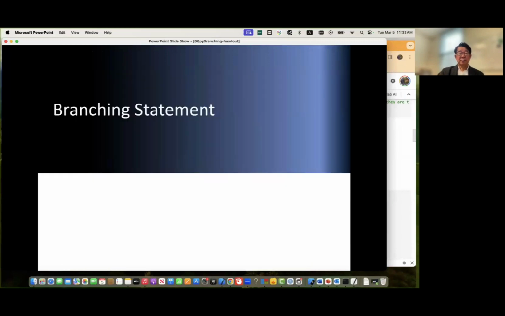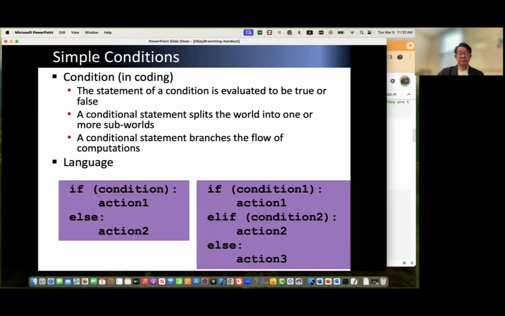Okay. So a simple condition in mathematics, in logic, starts from predicates. A predicate is a statement that turns out to be either true or false. If it is true, then it goes to the next statement. If it is false, then it goes to another statement, whichever is designated. Okay. So in language, it looks like if condition and action. If this condition is true, then take action 1. Otherwise, action 2. The language here is if and else.